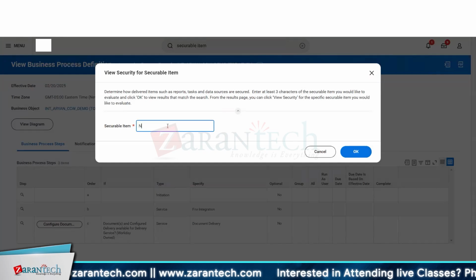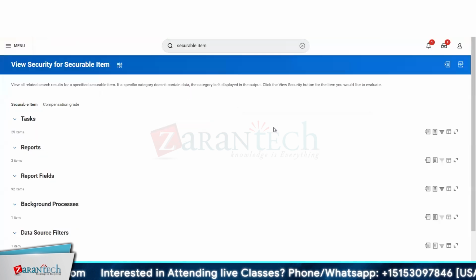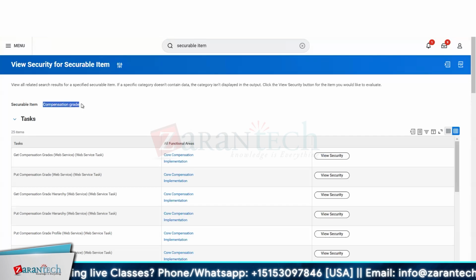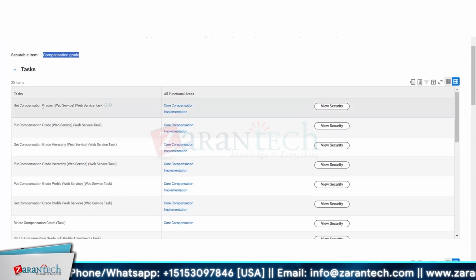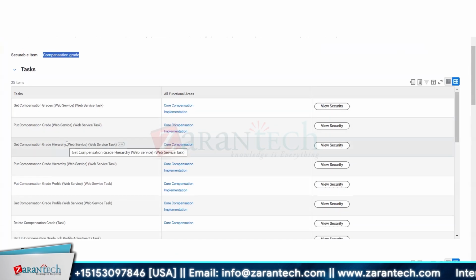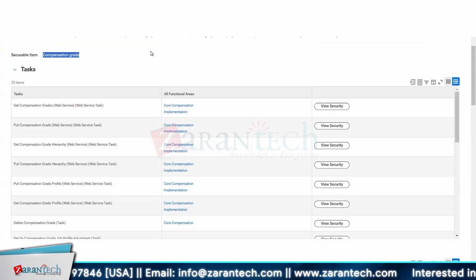You want to see the compensation grade. So you want to check the security of any object, any field, anything. You just give the key name or the item name here. It will search for anything which has a name matching your search, and it gives you the tasks. Tasks are certain web services, or tasks you see on the UIs as well, right? There can be two kinds of tasks. So these tasks also had the words compensation grade, and they are coming to you.